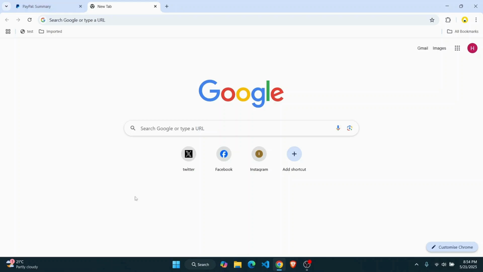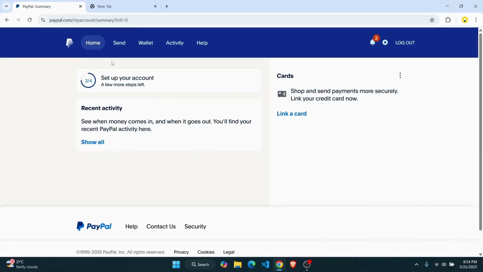First thing first, head over to your web browser and go to paypal.com. If you aren't already logged in, just make sure to log into your account. You can see the logout button at the top right, which means that I am logged in. You could also use the PayPal application if you have it on your phone.